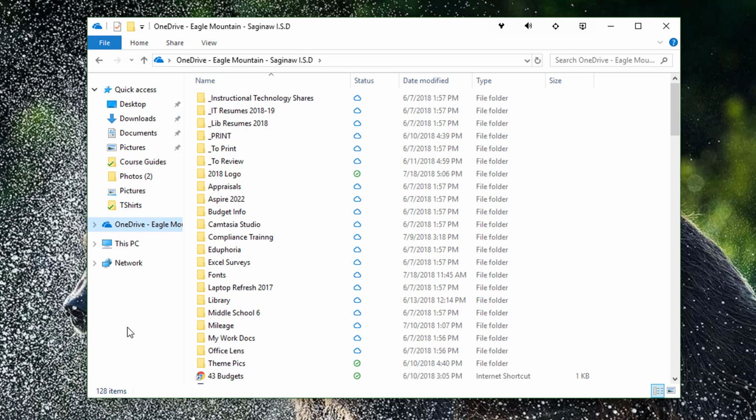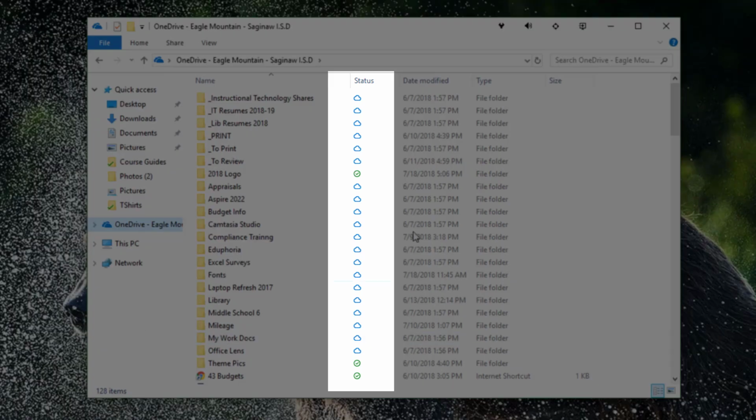One thing I'd like to point out is kind of a new column that you might not be used to seeing, and it's this status column. You'll notice that many of these folders show a cloud, and what that means is I have access to that material, but it's actually stored on the cloud and it's not stored on this particular computer or device.